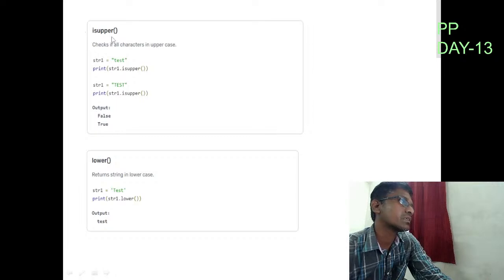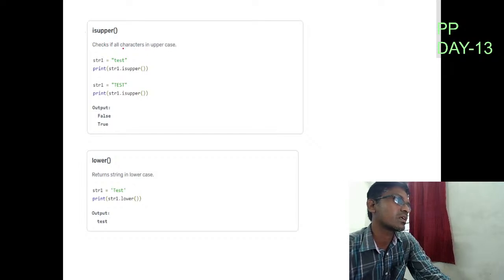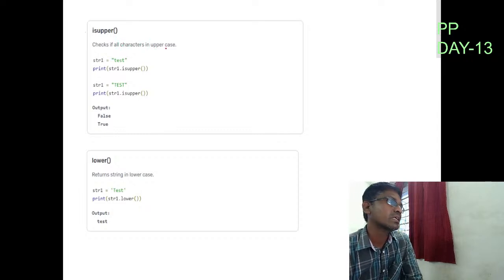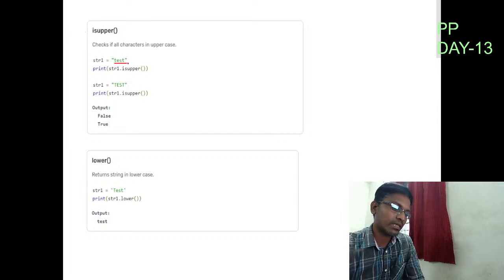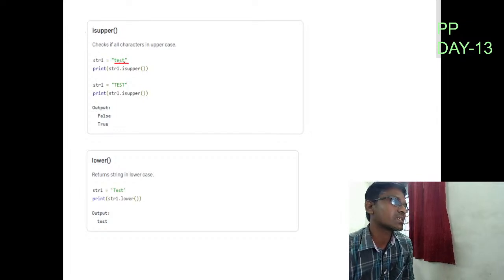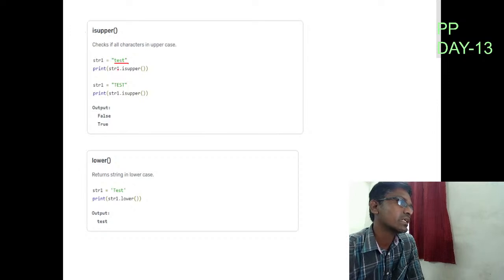So next one is isupper. Check all characters in uppercase letters or not. So for example, str1 is equal to "test". Here I am using only small case letters. Then I want to check str1.isupper(). Is it upper? No. So that's why it will print output is false.